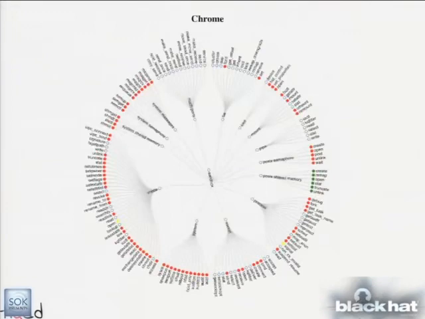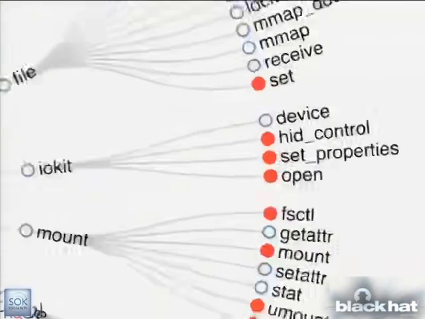And now let's compare this to Chrome. The renderer process sandbox for Chrome is pretty much all red. The only thing that you are allowed to do is use POSIX shared memory, which is the mechanism used by Chrome to have the browser process communicate with its renderer. But a bunch of other things are just not allowed.